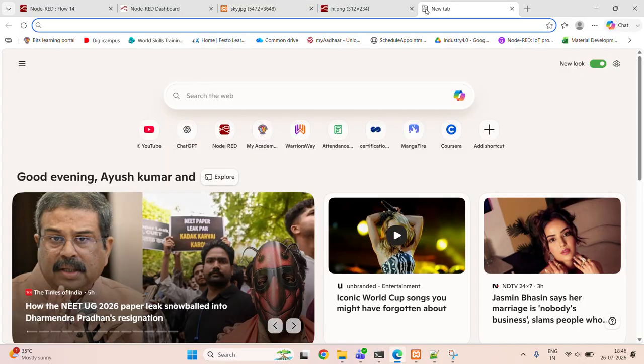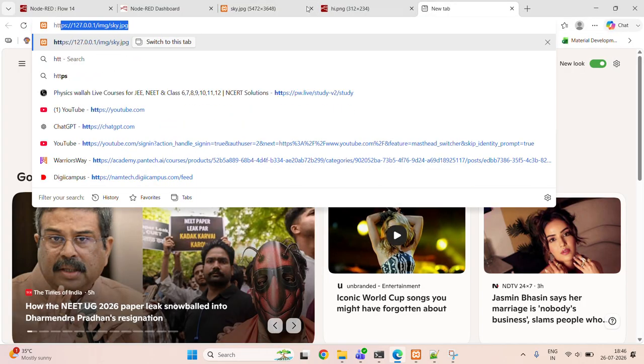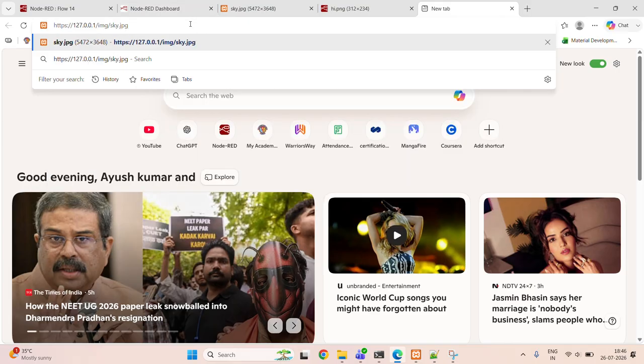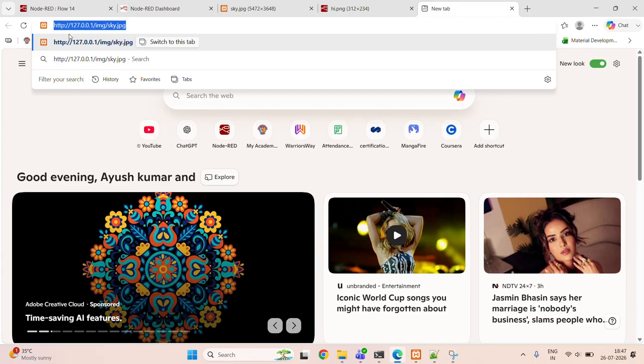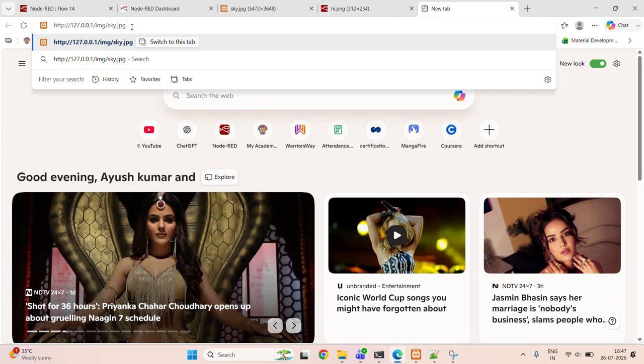If you write this thing, or HTTP only will also work. So you are browsing from the local server, 127.0.0.1, that is the host IP, followed by the folder name and image name. So you see the image on the browser.